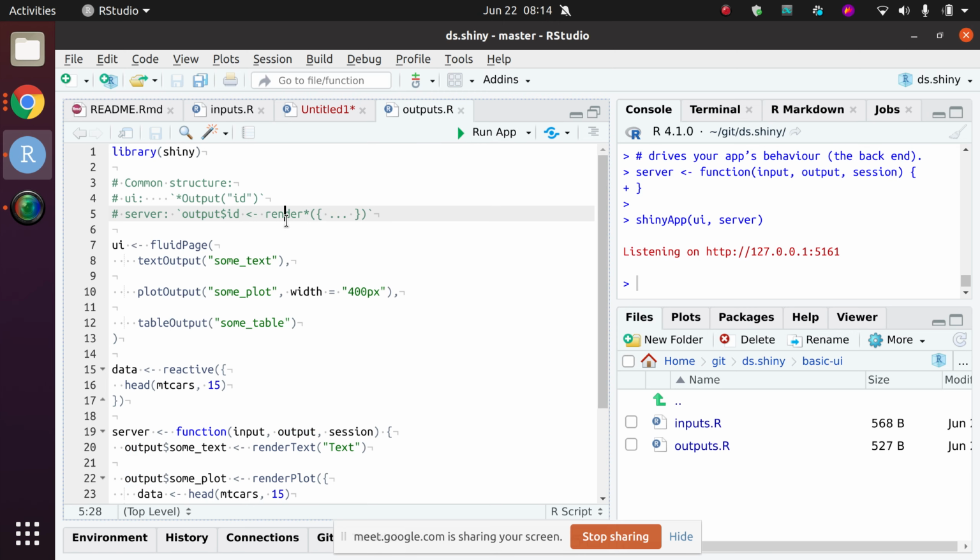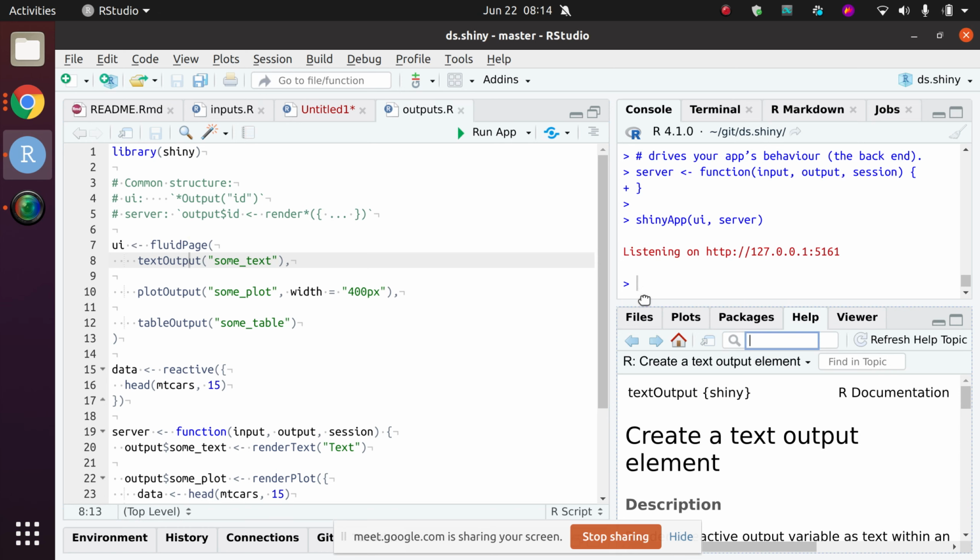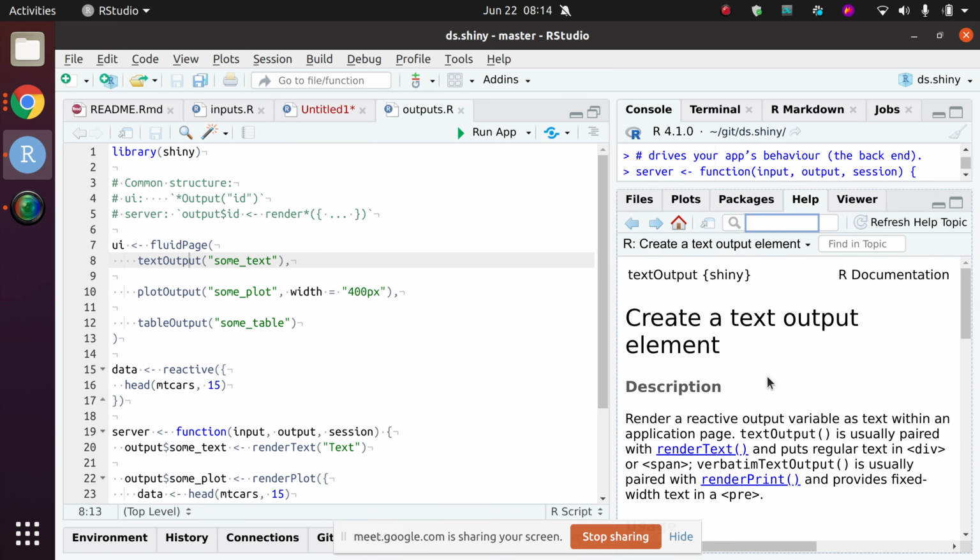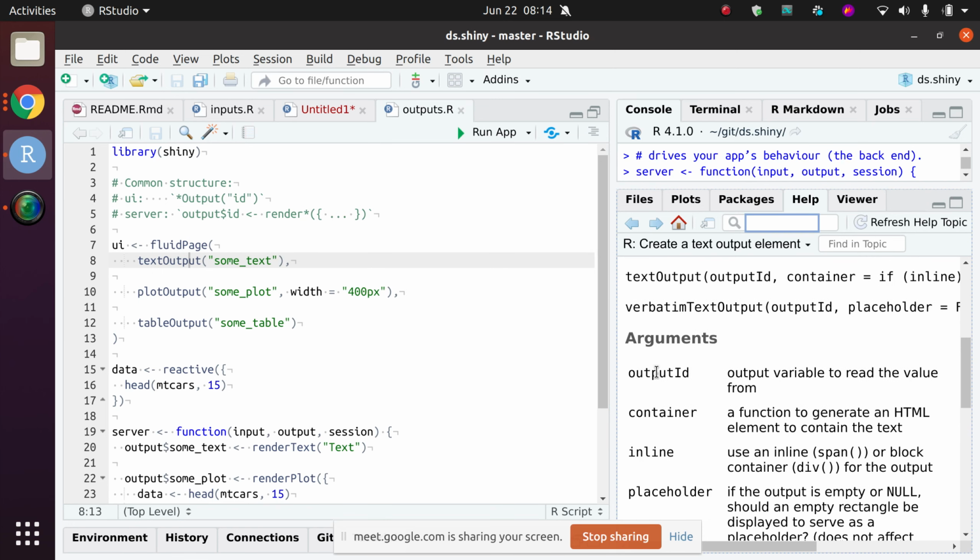Here is again the identifier. So the first argument of each of these functions again is one of those IDs that you already know about. In this case, let's look at the documentation for text output. Before it was called input ID, now it's called output ID, but it's the same idea. And then that ID, and this is where the style of programming in Shiny may be a little bit not familiar. It's kind of its own thing.